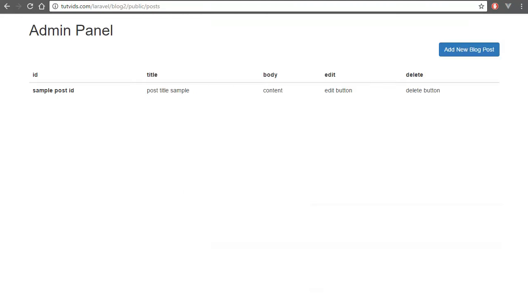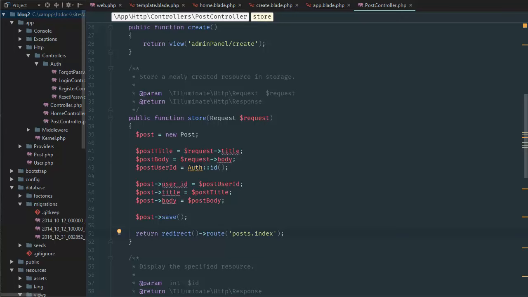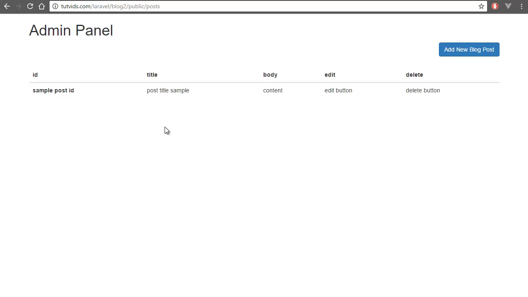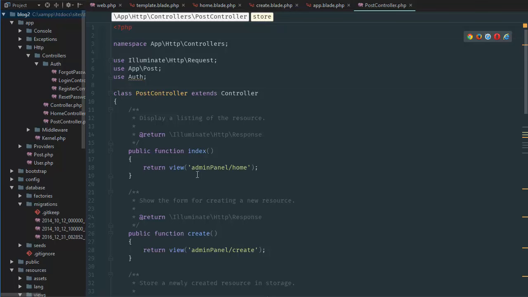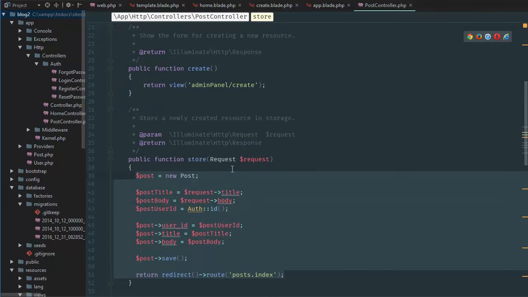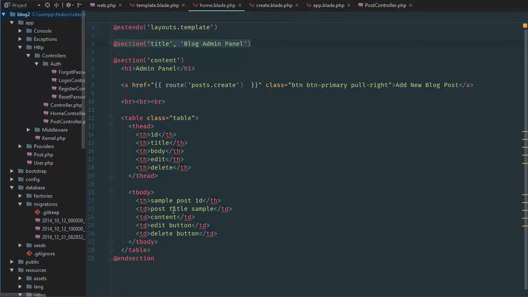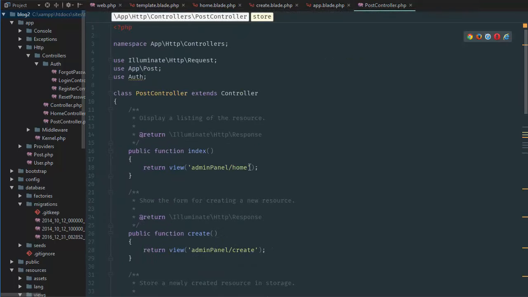but we're not going to do that right now. We might add that in as a functionality in a future tutorial, but for now we're just going to go with this. And then here we are going to create, let's say, return view admin panel home. And in our home here, we actually have to return view here, and we have to pass on the data of the posts that are in the database.